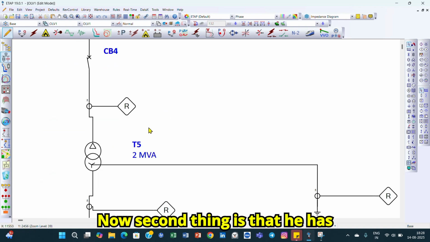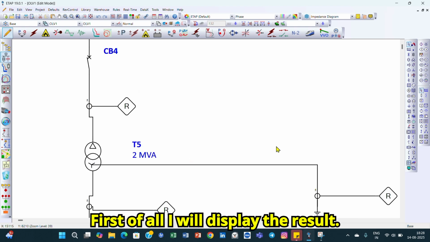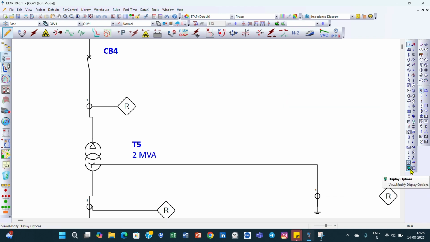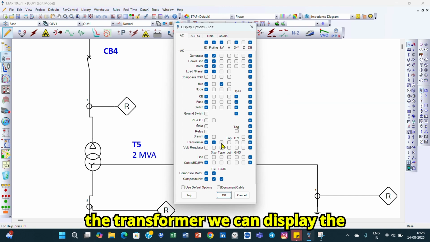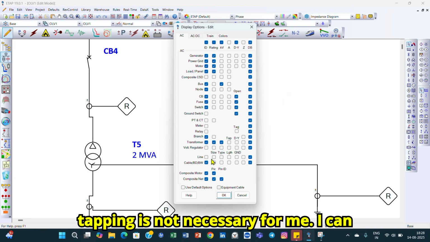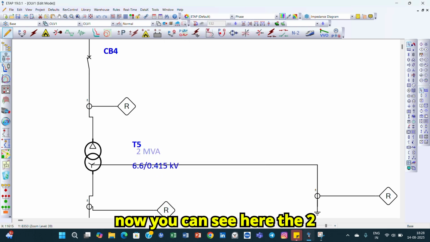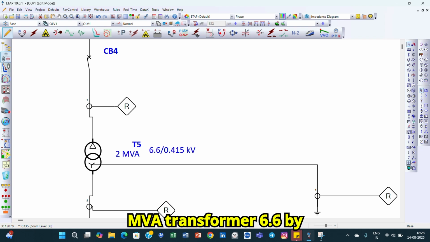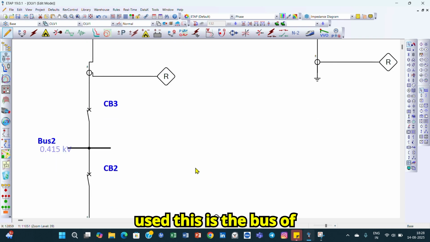Now the second thing is that he has used a transformer that is 2 MVA. First of all, I will display the results. I can click here, display the results. In the transformer, we can display the rating in kilowatts, and tapping is not necessary for me. I can display the cable size, type or length. Okay. Now you can see here the 2 MVA, 6.6 by 0.415 kilovolt transformer is used.